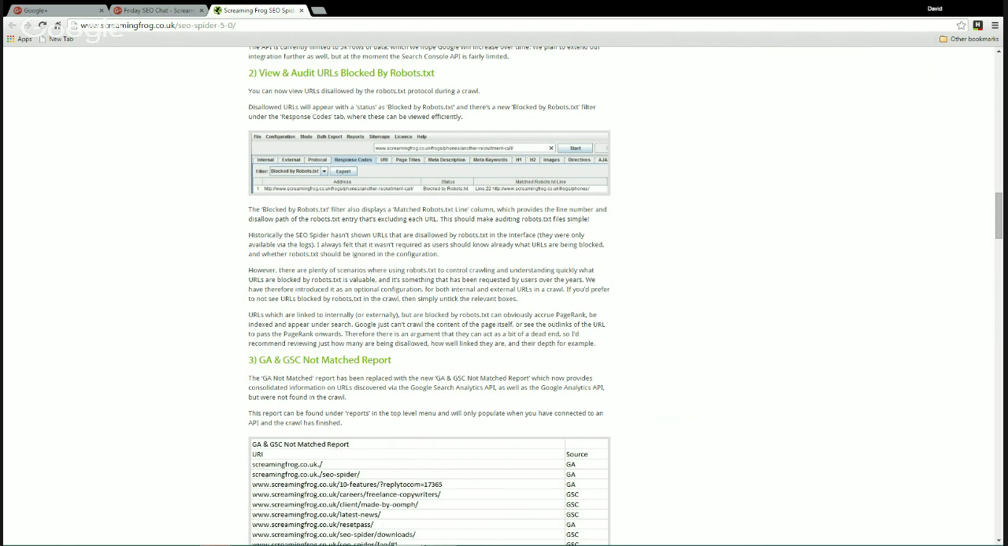Social meta tags, so Open Graph, Twitter cards, stuff like that. Anything you can think of really. Anything you want, prices, email addresses, whatever. So it makes it quite powerful.